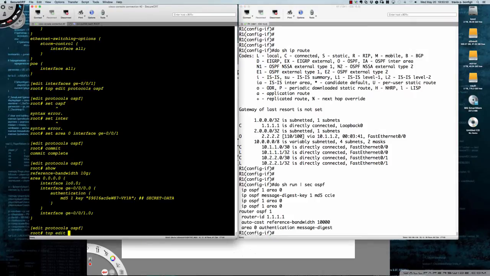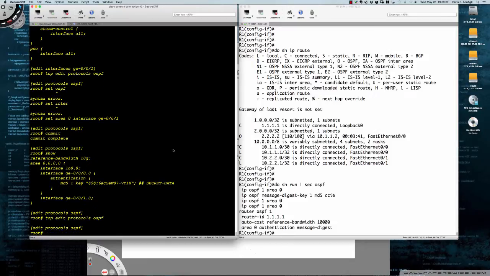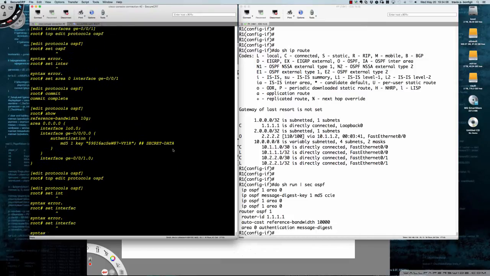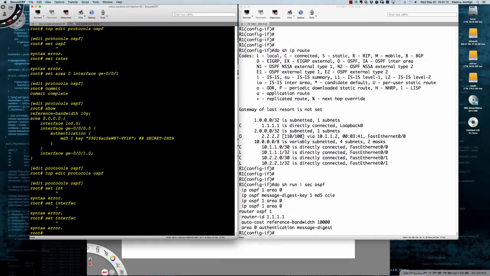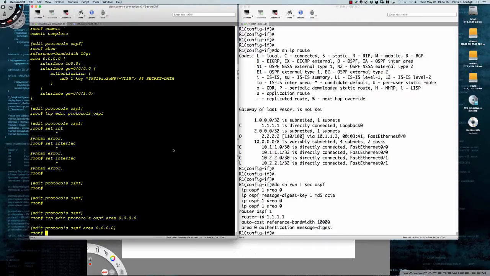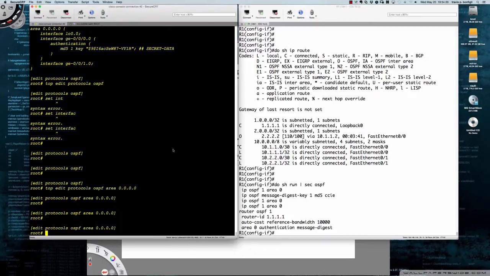So let's say top edit protocols OSPF. I think we're already in there, but that's okay. So let's go ahead and say set interface Gigi 001. Oops, sorry. Set interface. It doesn't like that. Hold on. Where are we at? Top edit protocol. Oh, OSPF area for the area. There we go. All right, so let me go ahead and get this added in now.